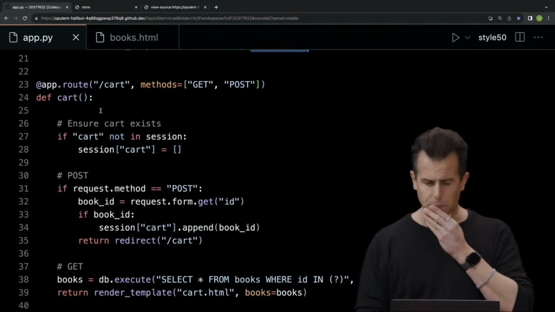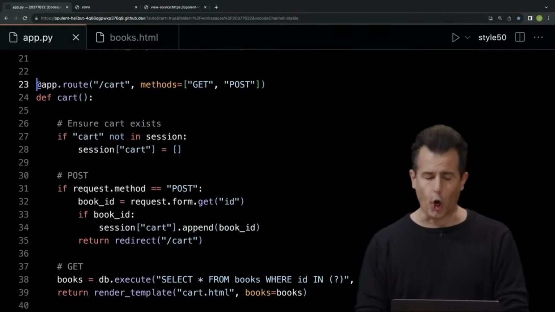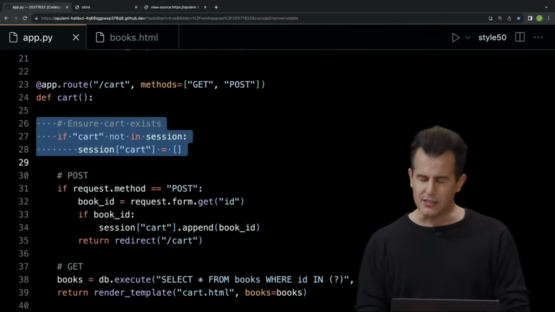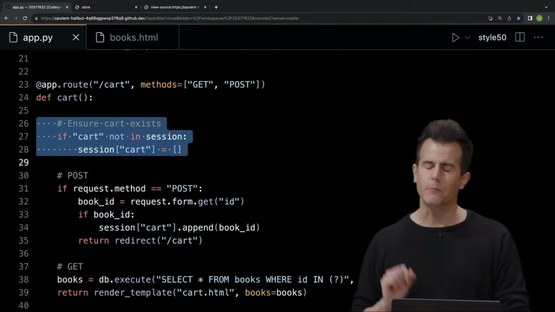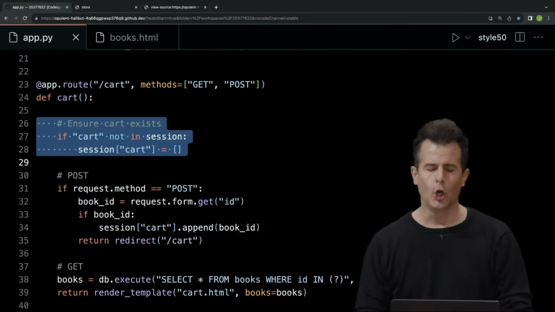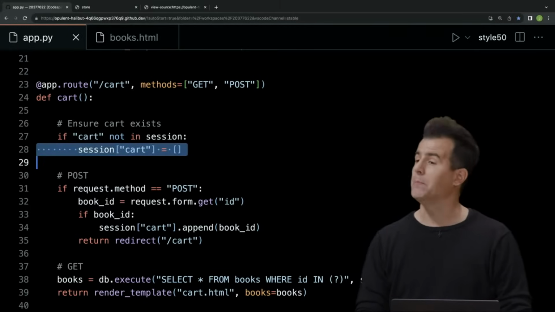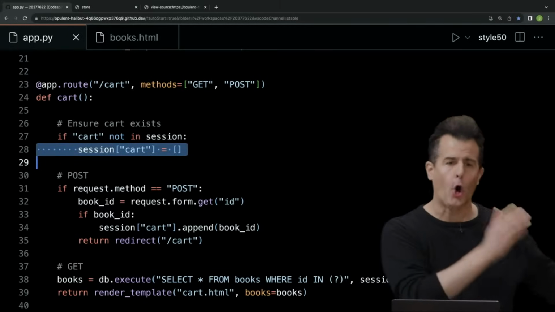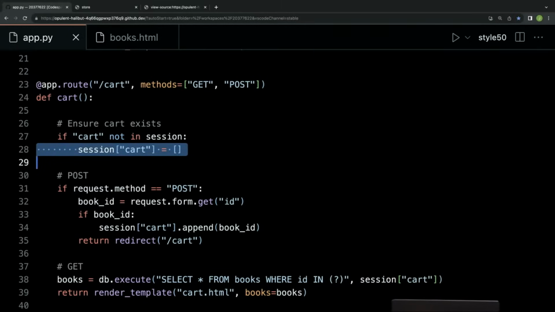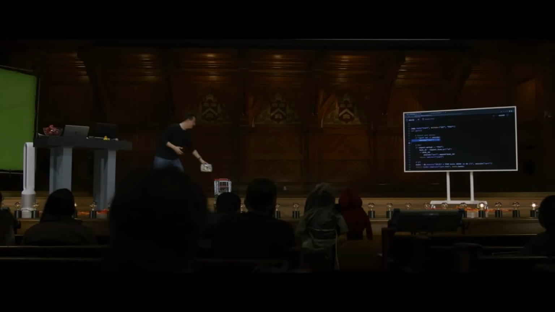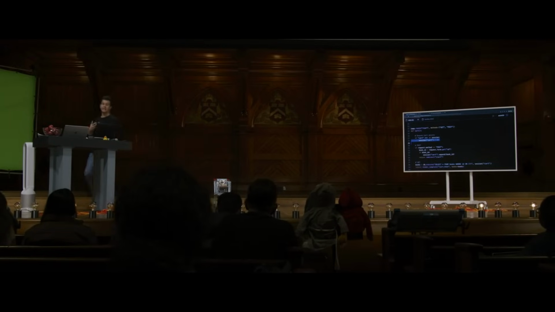It's a little longer, but let's walk through it step by step. So the cart route supports both get and post. It looks like with these lines, which I haven't had occasion to use yet, I'm just checking: if there is no cart in the session, create a cart that's an empty list. And I'm doing this logically in this program because I want to make sure that the cart always exists, even if it's empty initially. That's what that line of code is essentially doing. So we can put things in it.